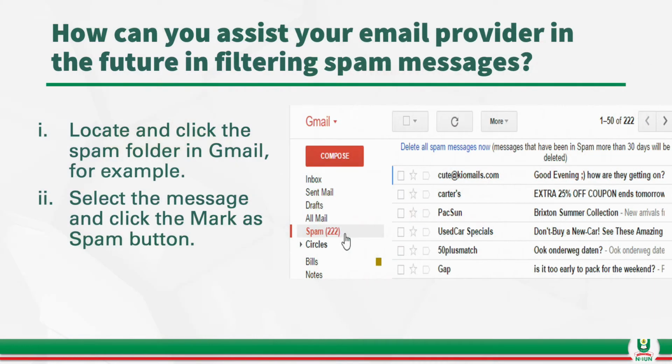Now, how can you assist your email provider such that in the future they can filter your spam messages as they come in? For example, if a spam email comes in and you don't want similar messages from a particular person or group of people to find their way into your inbox again, you can actually assist the email provider. How do you do that? You locate and click the spam folder. Look at it here. That means that we have 222 spam messages here.